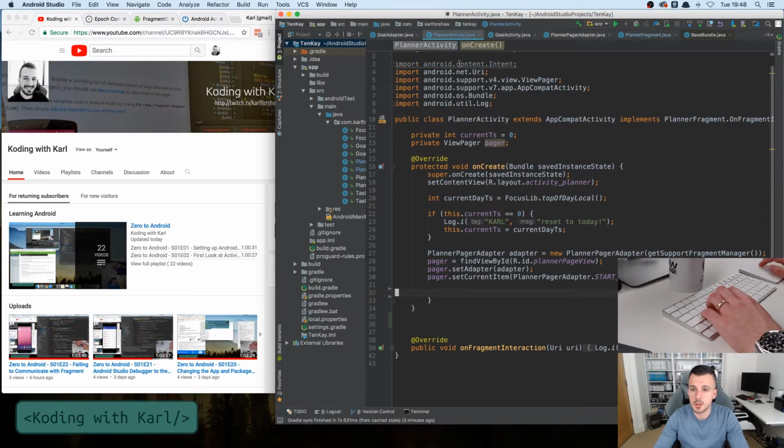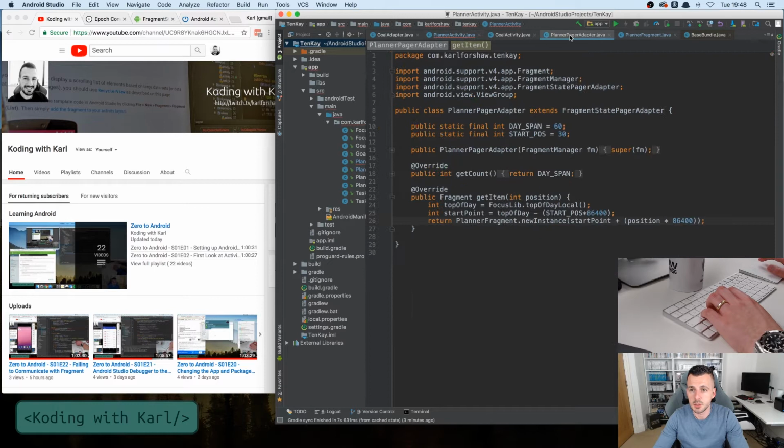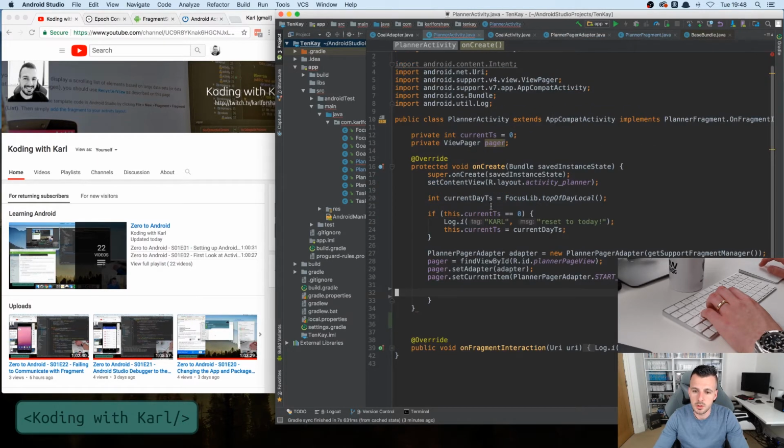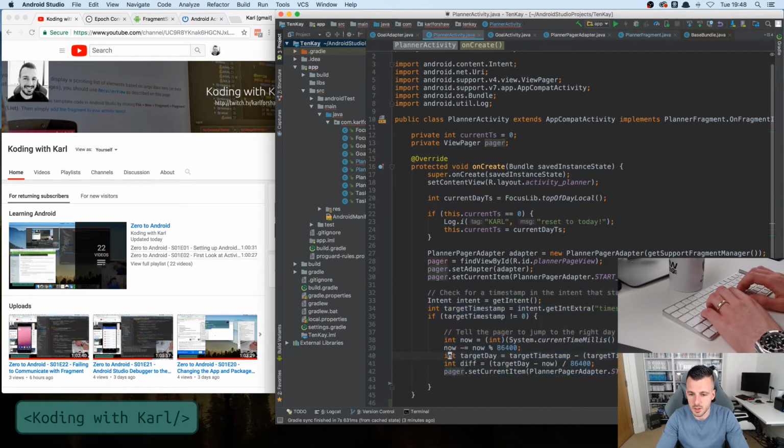Planner pager adapter, is that right? Or is that not the right thing to do? Where is the pager? Ah, yeah, I think this does have to be done here. Yeah. Okay, we'll leave that in.